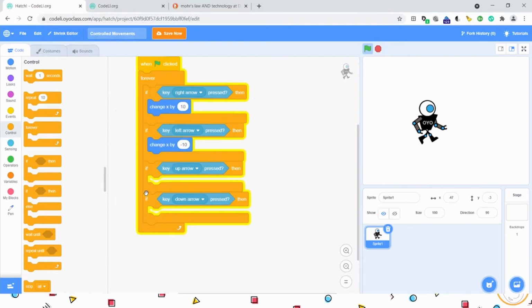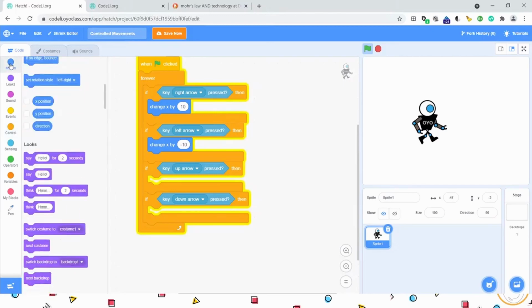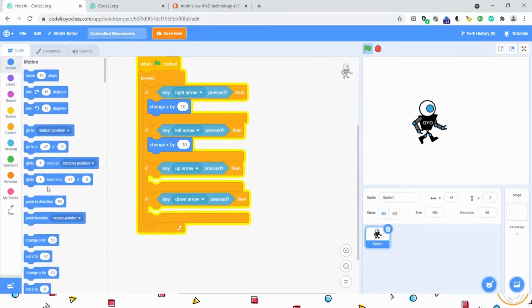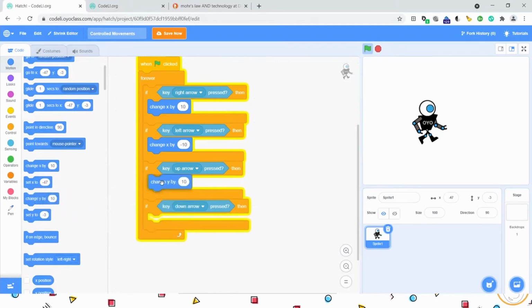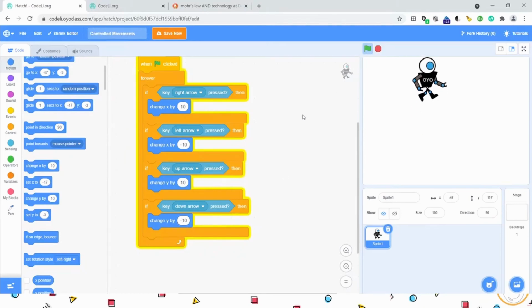Now to get it to move up and down, you may remember what I said before, we need to move in the Y direction. So I'm once again going to go back to the motion category, and I'm going to scroll down until I see change Y by 10. I'm going to put that in here, and I'm going to put it in here. The difference between these two, though, is that to move down, I need to use -10. So now that I click the green flag, I can move up, down, left, right, and I have the basic building blocks I need to start making games.